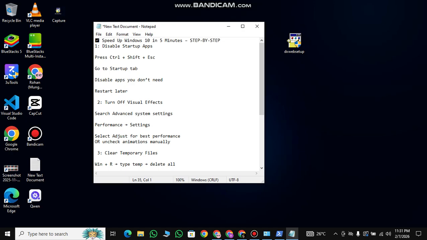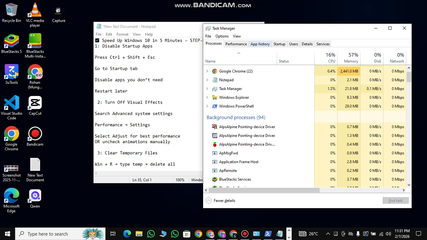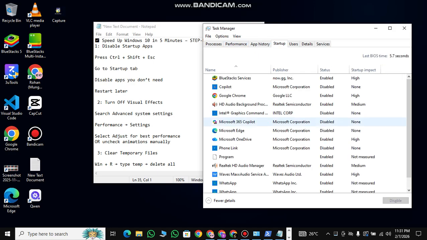If you don't know where you can find them, just press the shortcut key Ctrl+Shift+Escape to go to the Startup tab. Press Ctrl+Shift+Escape and you go to the section where you just have to disable the apps you don't need. Go to the startup section, and here it shows the apps which you don't want to use. I'm not using Microsoft Edge, I'm not using Microsoft Copilot, so I just disable those apps.